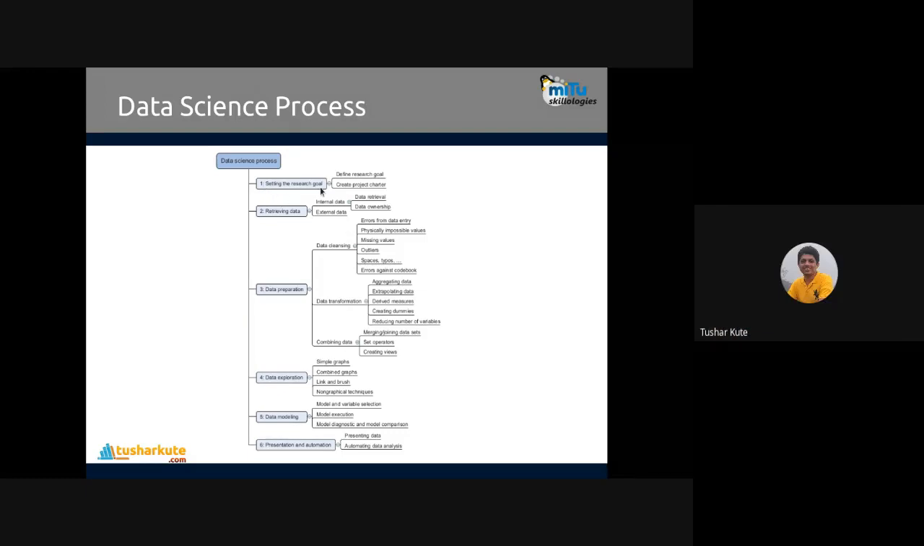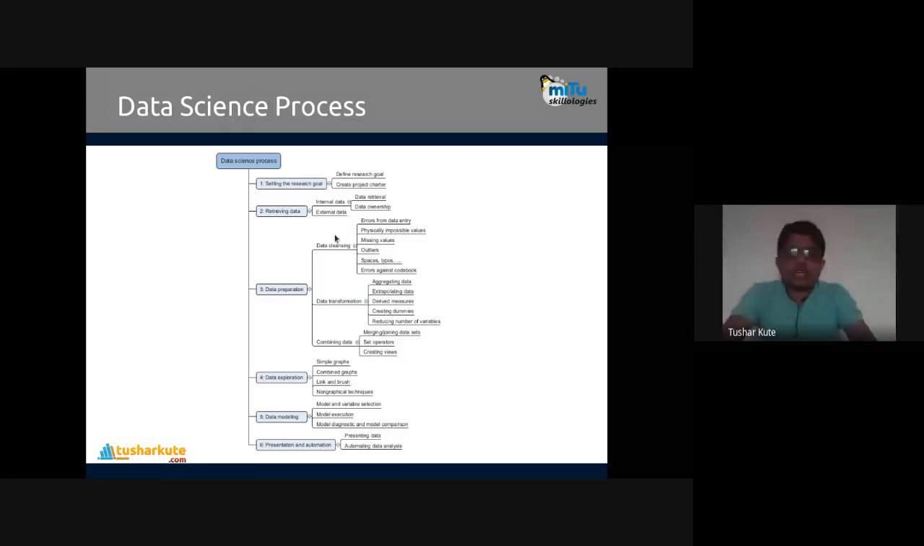So we have seen setting the research goal, then retrieving data, and then data preparation. In data preparation, we have seen the operation of combining the data. We have seen the operation of data cleansing. Here we have seen errors, physically impossible values, missing values, outliers, typos, and errors against the code book. Then we have seen combining also, merging data sets. Then we have seen set operations. Then we have seen creating views, and now we go to the next step.